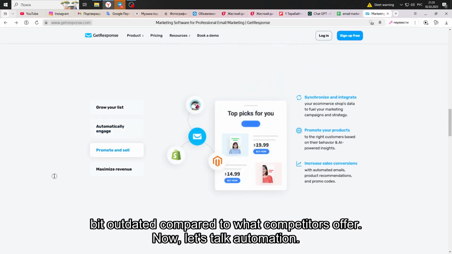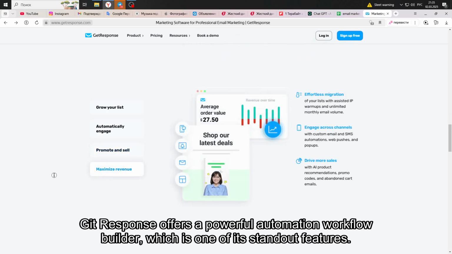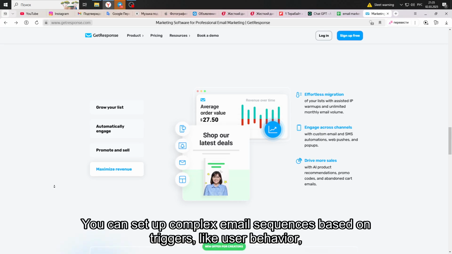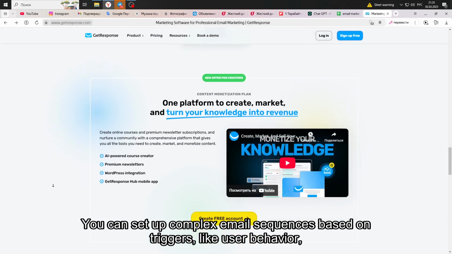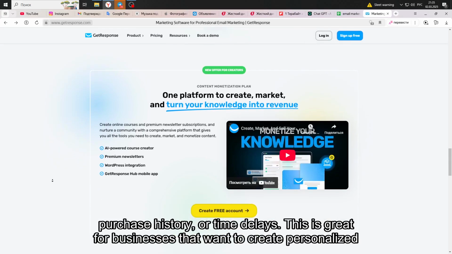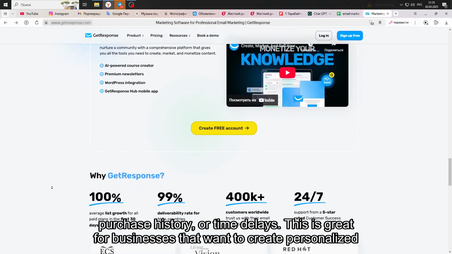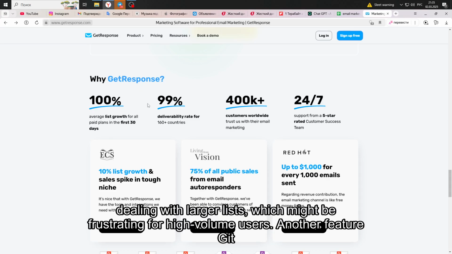Now, let's talk automation. GetResponse offers a powerful automation workflow builder, which is one of its standout features. You can set up complex email sequences based on triggers like user behavior, purchase history, or time delays. This is great for businesses that want to create personalized email experiences. However, during testing, I noticed that the automation builder can lag when dealing with larger lists, which might be frustrating for high-volume users.